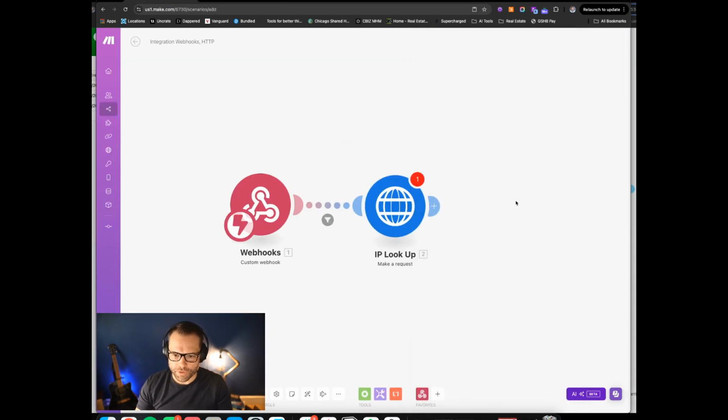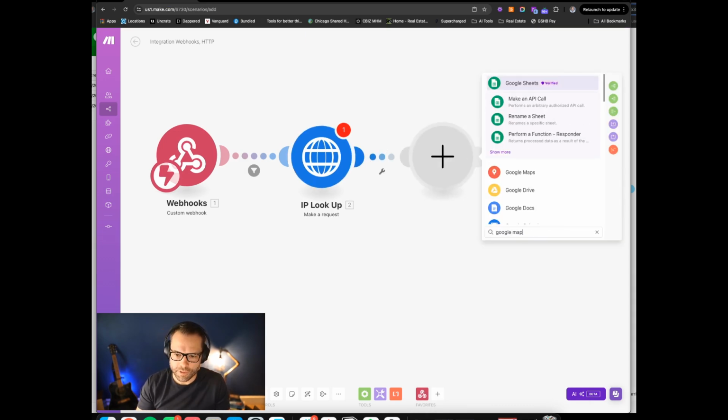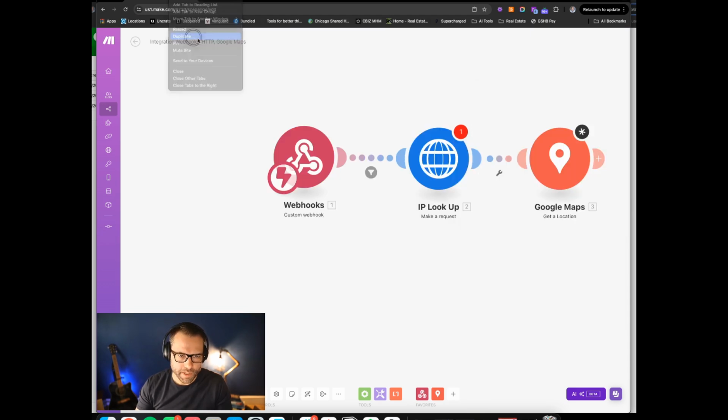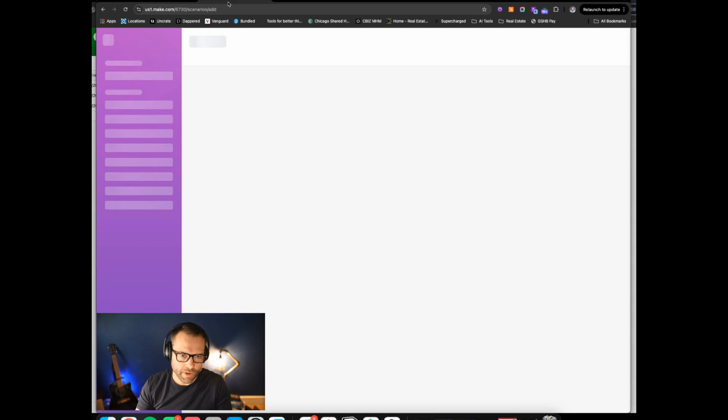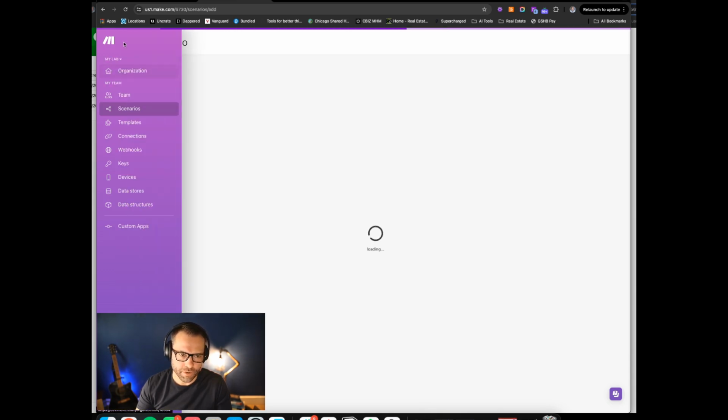We are going to then go to Google Maps. We're going to pass in the information, and we are just going to look for the Google Maps get location. We'll use that connection, and we will just do this. I'm going to go ahead and duplicate this tab. And what we're actually going to do is go ahead and create a test scenario so that we can actually test as we're working through that particular webhook.